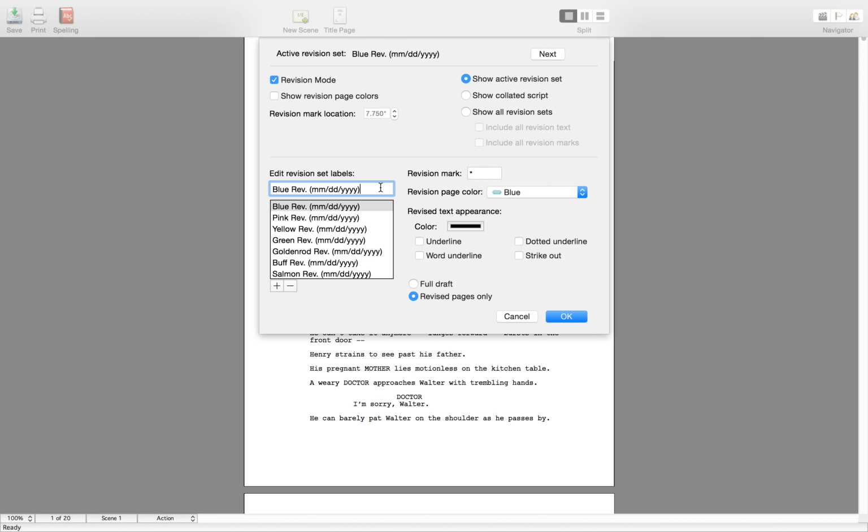It's just another visual indication of how to coordinate changes, and we're also going to add a date. So for any blue pages, any changes that get marked on this script will get marked, and also the page color will turn, because I'm going to select that, show revision page colors. I'm also going to add a label saying that this blue revision was created on January 10th, 2015. So every page that gets revised will have this new revision set label in the header, the top of the page.